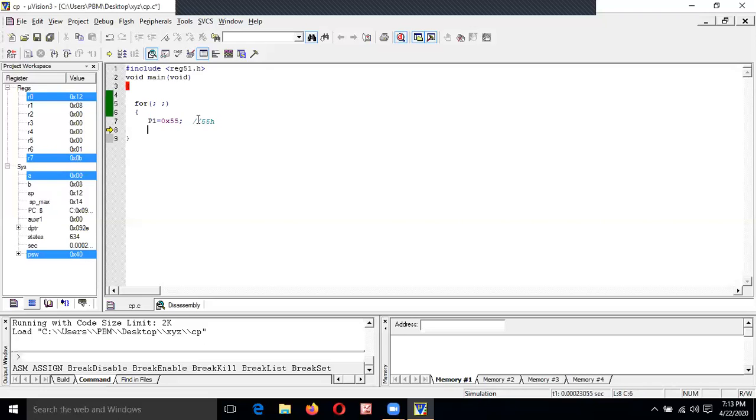Then again P1 is equal to, if we toggle 55, we are going to get AAH. So 0xAA. This is the AAH value we are sending to port 1. After that, just close the for loop. These two statements are under the for loop. So this is the program.